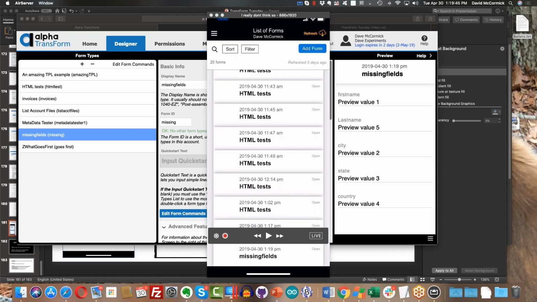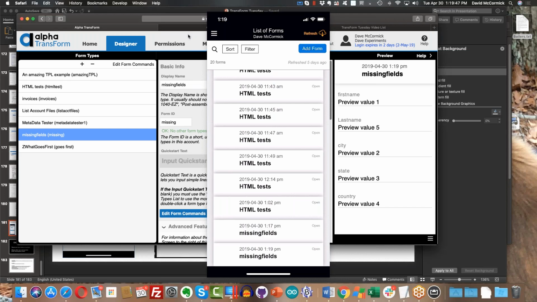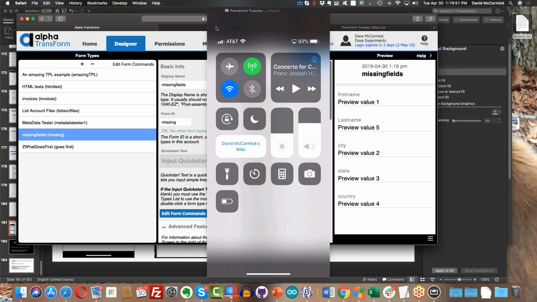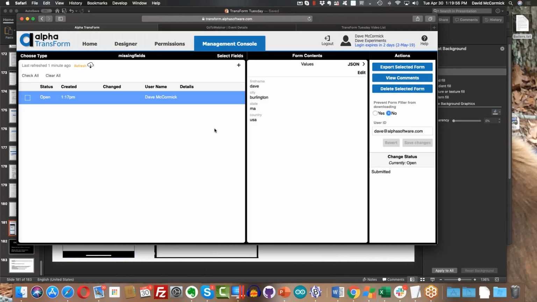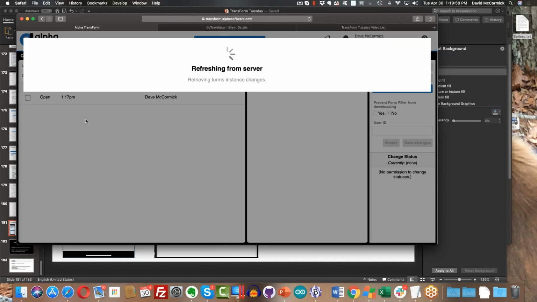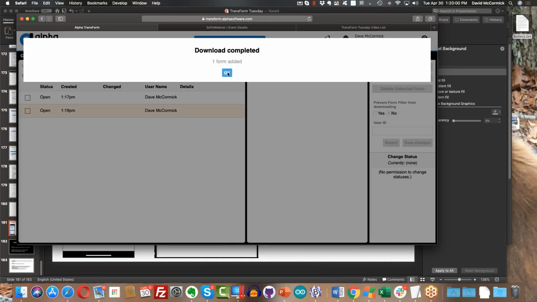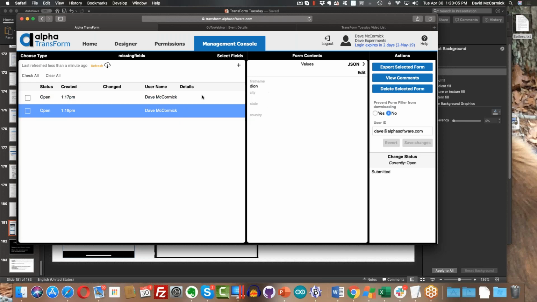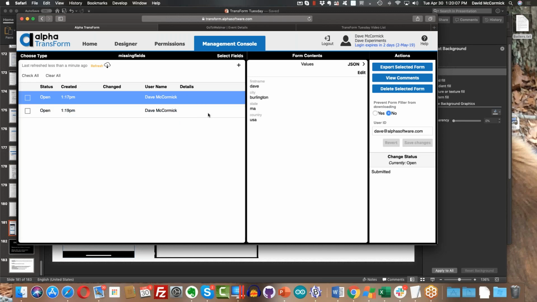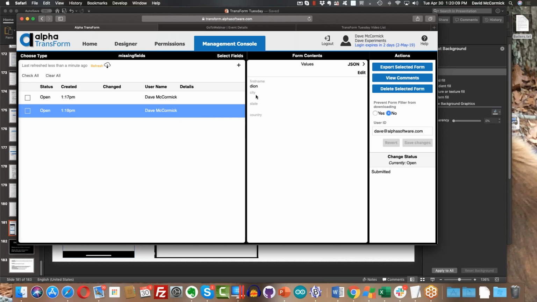Okay. Now, what you would expect when I came back here, let me close off my phone so it's not in the way, to the Management Console and I refreshed, okay, there's the other instance of my form. So this one has Dave and the rest of it, and here's my other one. But hey, what the heck happened to my last name field? It's missing. Well, the data isn't missing. It's actually there in the database.